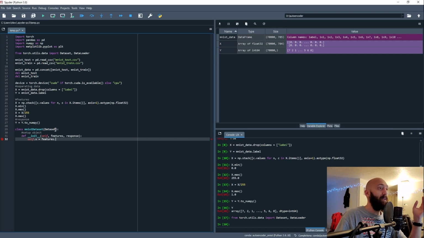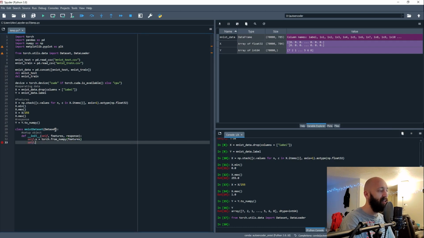PyTorch, like I had said at the beginning, is going to require the elements to be in a tensor, which is just a fancier array from NumPy that we can see here. So what we actually need to do is do torch dot from NumPy, and then specify what we're going to actually put into our self.x, which is going to be our features here. And then we can do the same thing for y, and since we have both of these as NumPy arrays, we can go ahead and do just the same thing, from NumPy and then response variable, which is really easy.